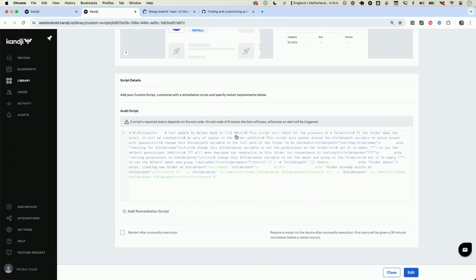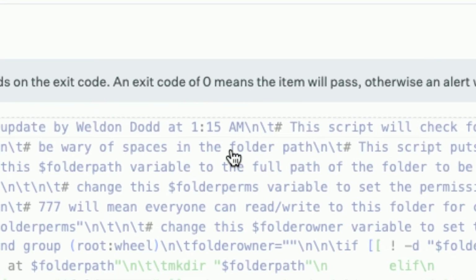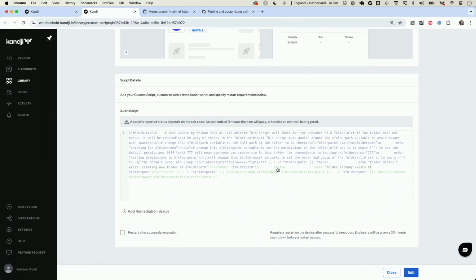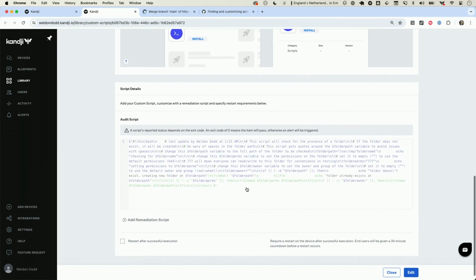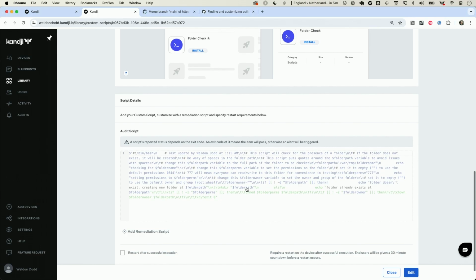You can see here, just to zoom in, last updated by myself at 1:15 a.m. I didn't do it at 1 a.m. It's just that I changed it from p.m. to a.m. for the demo here. So I wasn't up that late preparing for this session, but there you go.